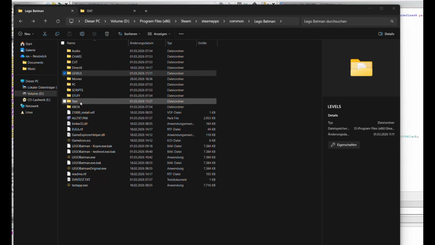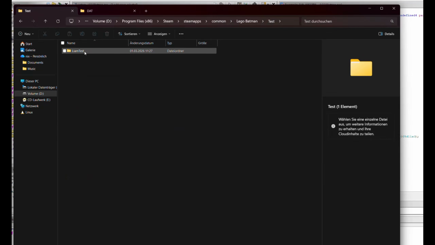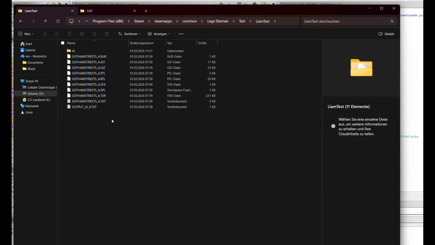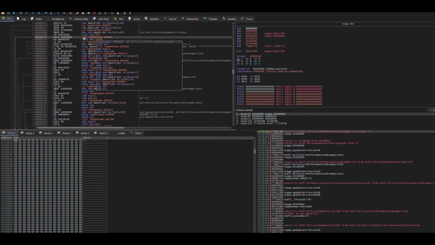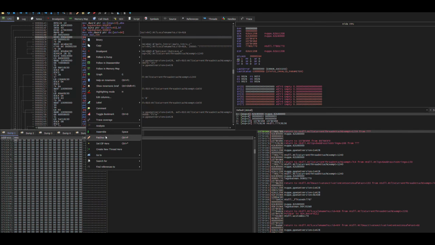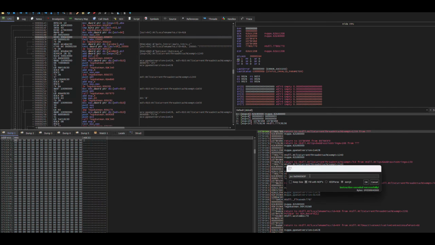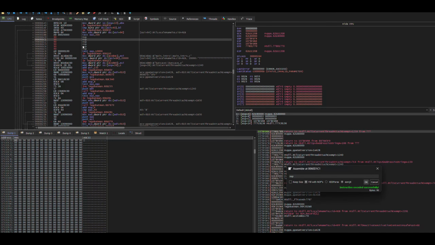The test folder didn't exist, so I created the Liam test folder as it was in Ghidra, with the same structure. To make the game load the test level, I knocked out the jump instruction, so you can just click on it and click on assemble, and then change the assembly instruction. So in this case we just disable the jump.